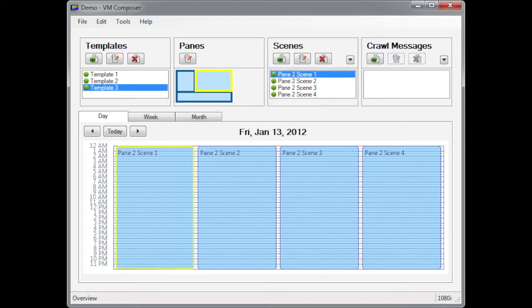presentation is replaced. You can think of the list of scenes as being a playlist for each pane in the template. When a template is played, the VM4HD will loop through the playlists of scenes for each pane in the template.